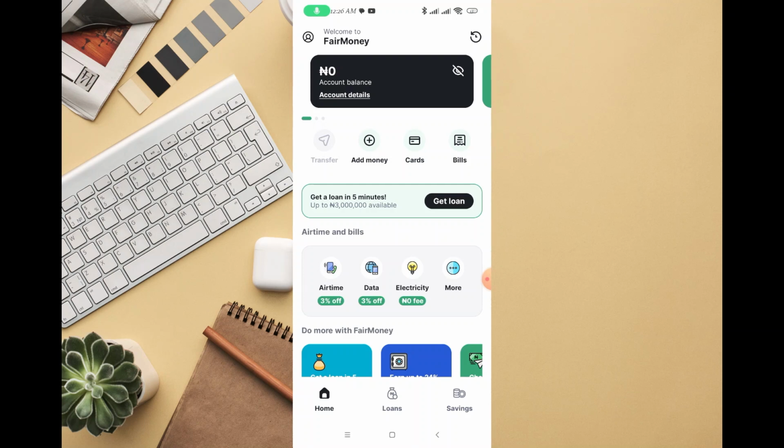In this video, I'm gonna walk you through how to borrow money from the Fairmoney app. If you're just creating a Fairmoney account, you will need to link your BVN in order to be able to proceed to borrow money from the platform. So let's say, for example, you want to borrow money from Fairmoney without BVN. I'm very sorry, you will not be able to do that, because you will need to link your BVN before you can actually proceed.